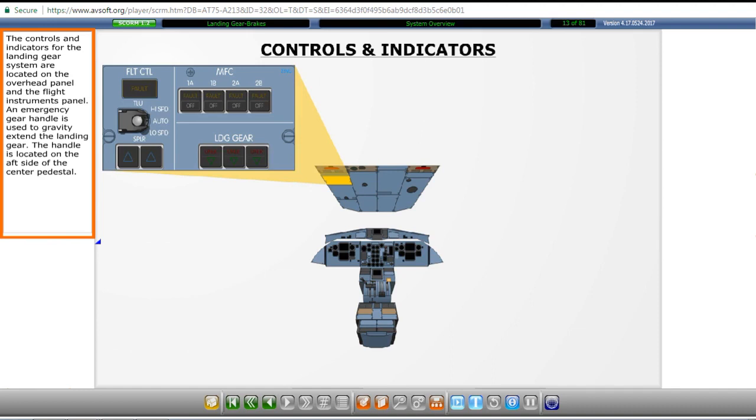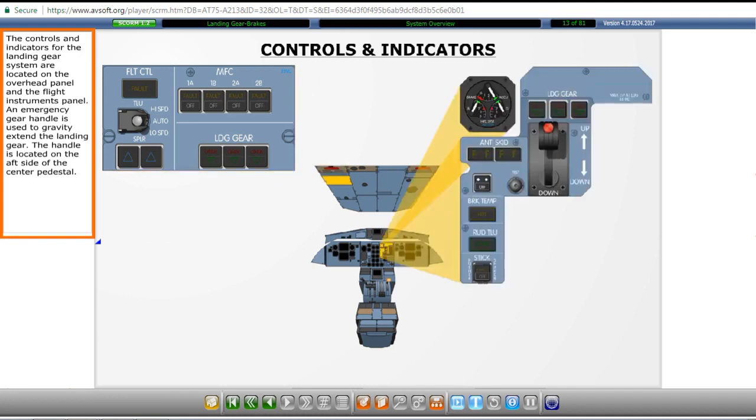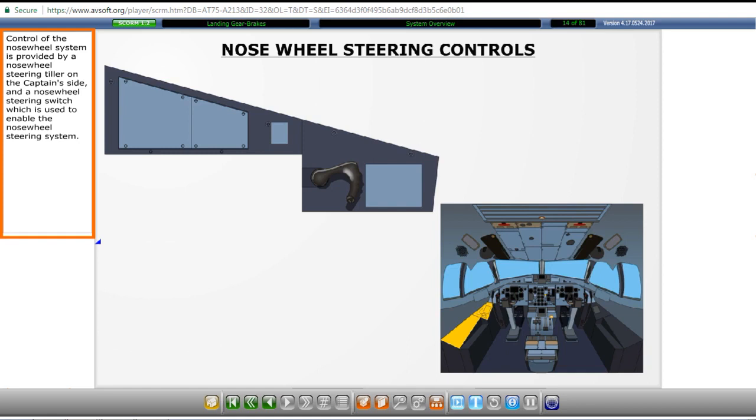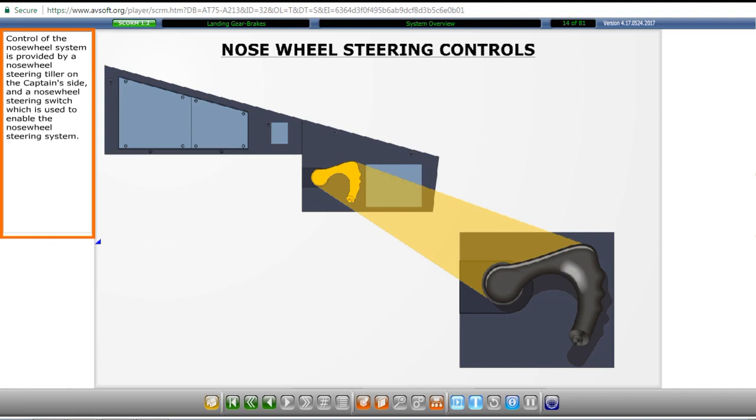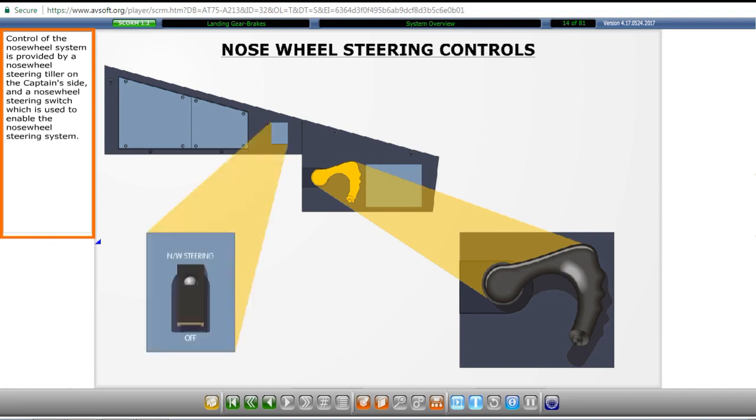The controls and indicators for the landing gear system are located on the overhead panel and the flight instruments panel. An emergency gear handle is used to gravity extend the landing gear. The handle is located on the aft side of the center pedestal. Control of the nose wheel system is provided by a nose wheel steering tiller on the captain's side and a nose wheel steering switch, which is used to enable the nose wheel steering system.